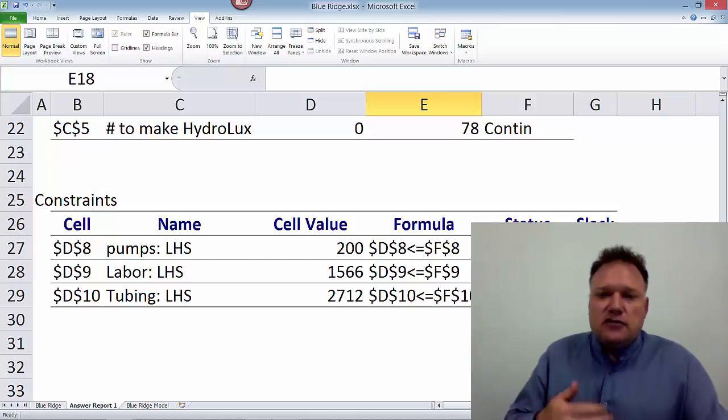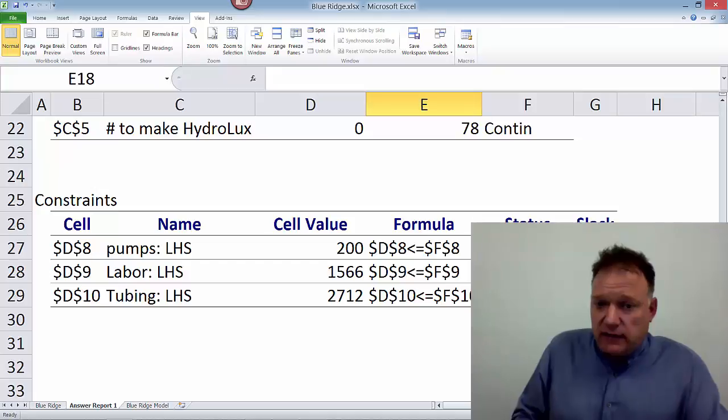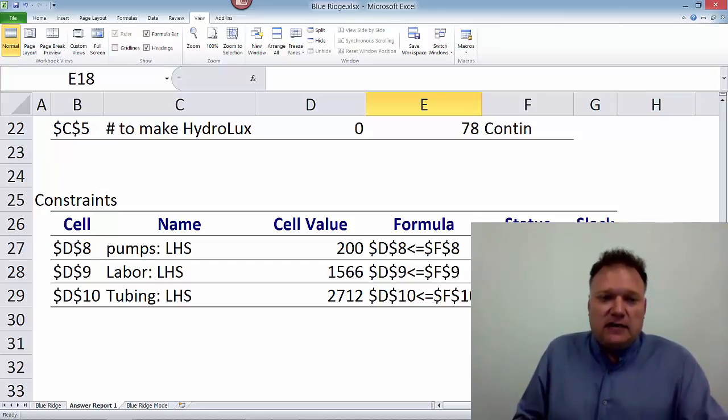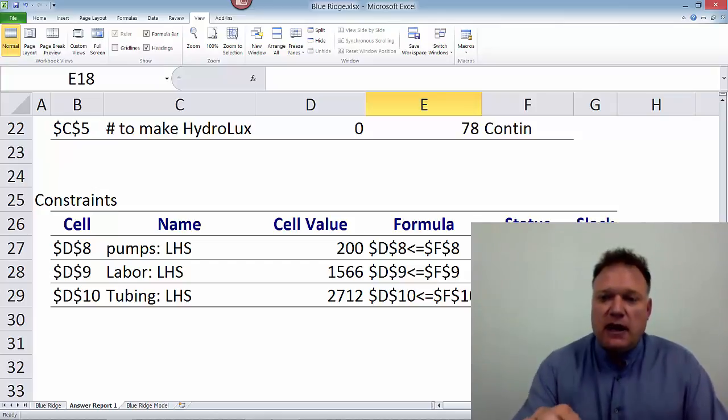So as a decision maker, I'm looking at this report, I can say, wow, here's a resource, tubing, and I didn't use all of it. I had a lot of extra. Maybe I don't need to order so much, save a little money, don't put so much money into this. Or it tells me right away that I can get a whole bunch more tubing, and it's not going to affect the solution because there's no slack there anyway. I didn't use all the resource.